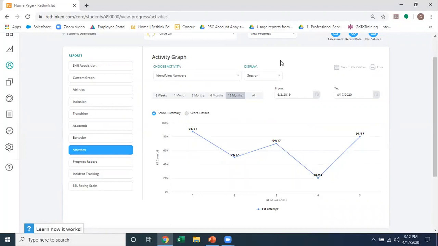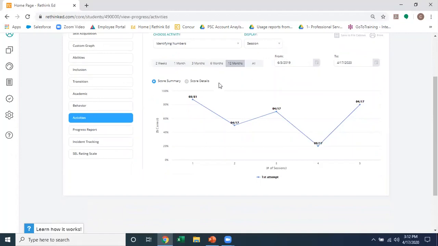Here, I'll be able to see the scores and data points for my students once I have assigned an activity and once they have taken an activity. As you can see here, I have a beautiful graph that's reporting the scores of my students for one activity over an extended period of time.